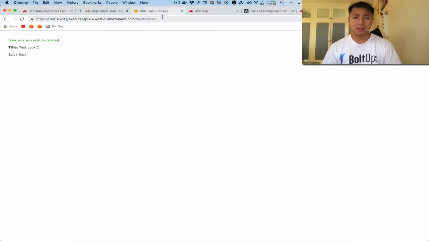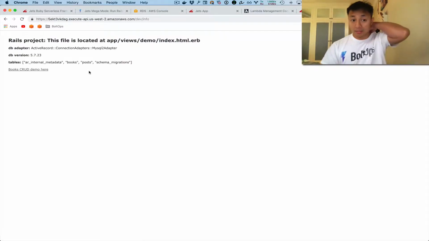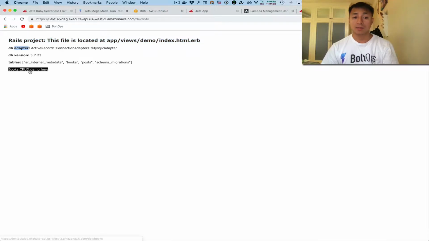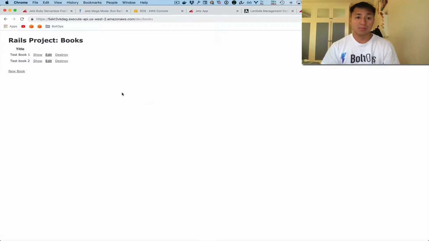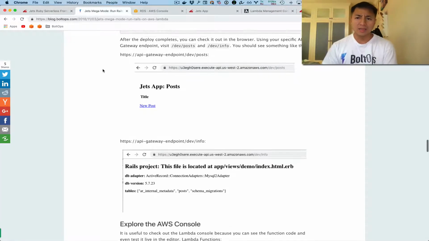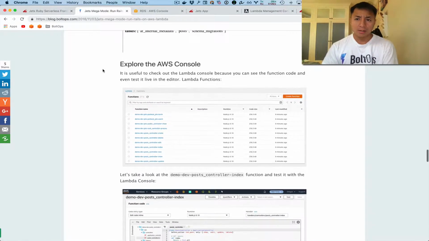Let's see what else. Oh yeah, the info. That info also hits the Rails application right there. So here's the Rails application via info right there. It's just in Rails project, and it says DB adapter and tables and all that kind of stuff. Okay, so we've successfully recreated the application essentially. So that's mega mode. That's pretty much it. I think there's a couple more things I want to cover here in this post.